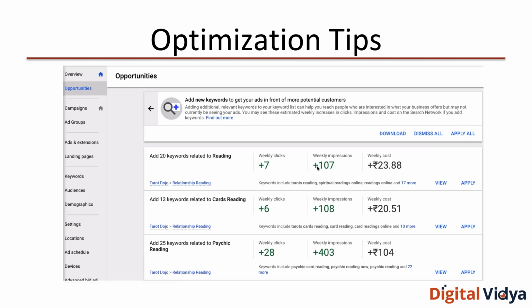Add 20 keywords, and it will give me an estimate. If I add these 20 keywords to this particular ad group, I can get up to 7 more clicks on a weekly basis, 107 more impressions, and a cost of about 24 rupees extra, 23.88 to be precise. It's not always necessary that the opportunities section will show you some data, but it can show you data once your campaign is live and running.